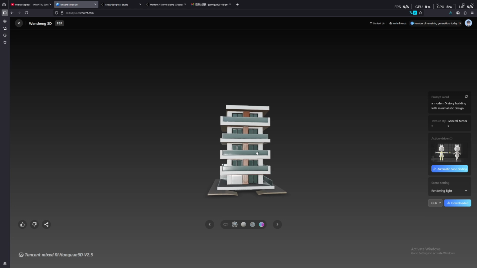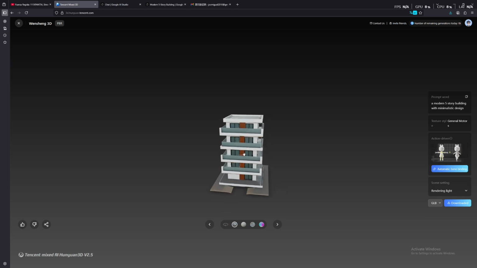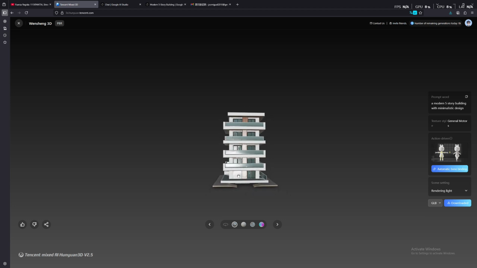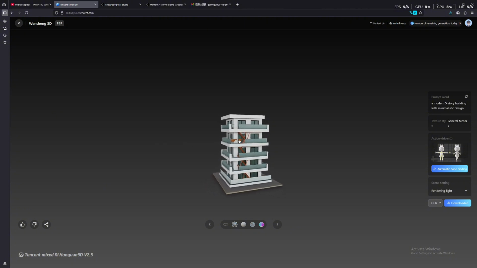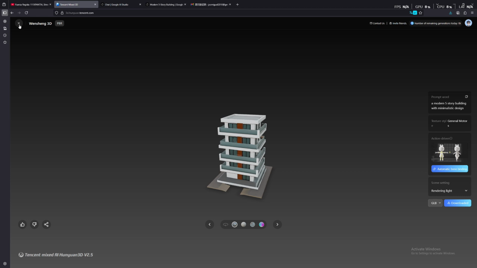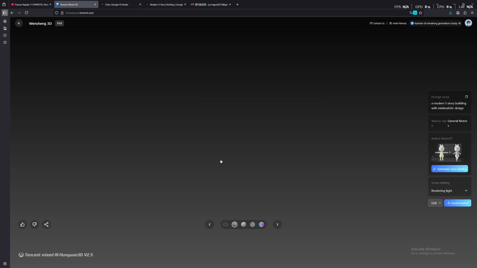It looks quite decent, looks better than the previous one. It's possible that when looking at it from the front, it should work. In the back it looks a bit bad, but let's continue to the next one.